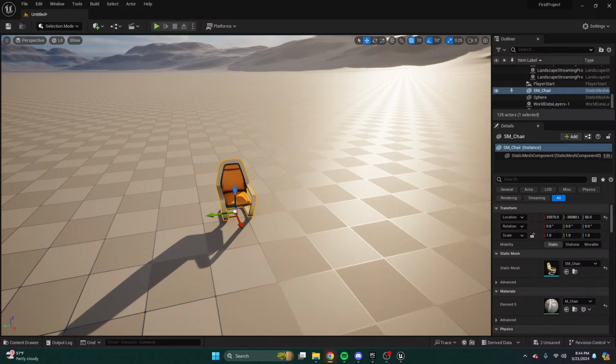So if we come up here and click on the button with the 3 lines, we have Game View all the way down here, and we can see that the shortcut is G. Now, if I enable Game View, we're going to see exactly what the player will see in game.